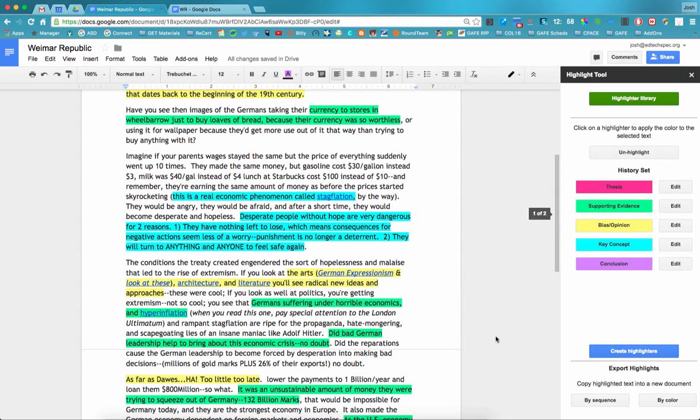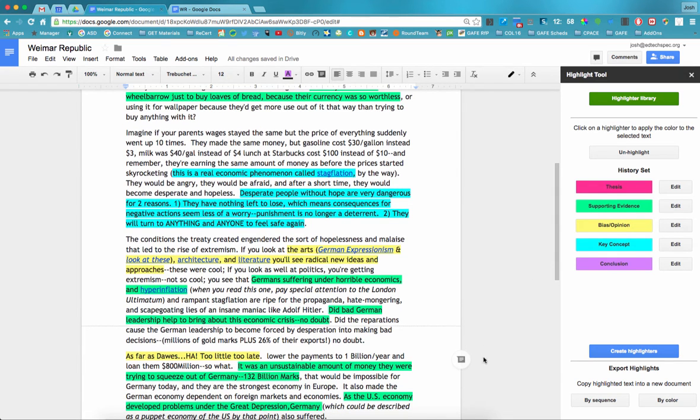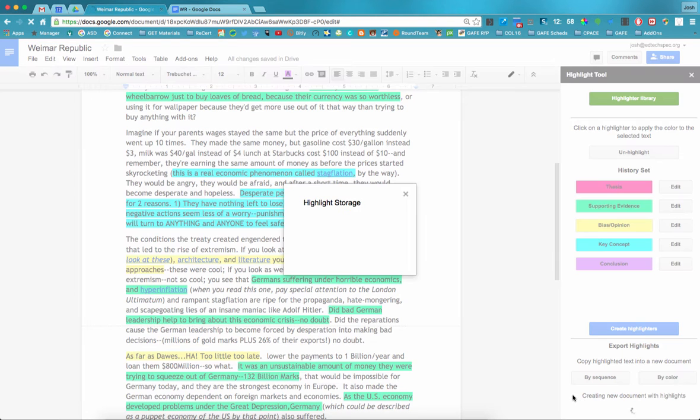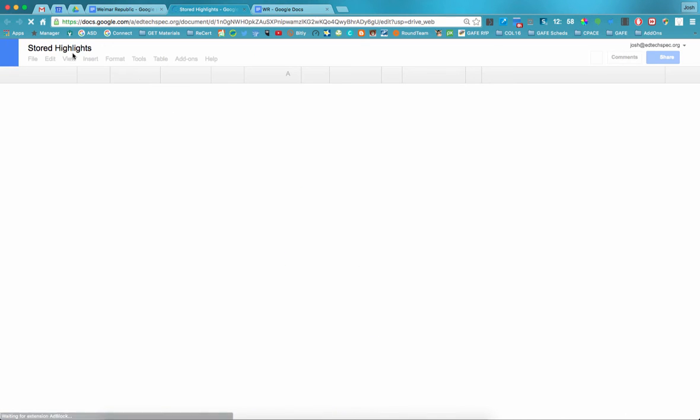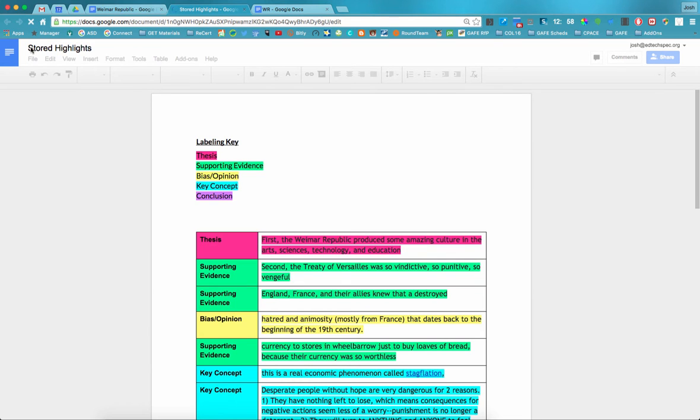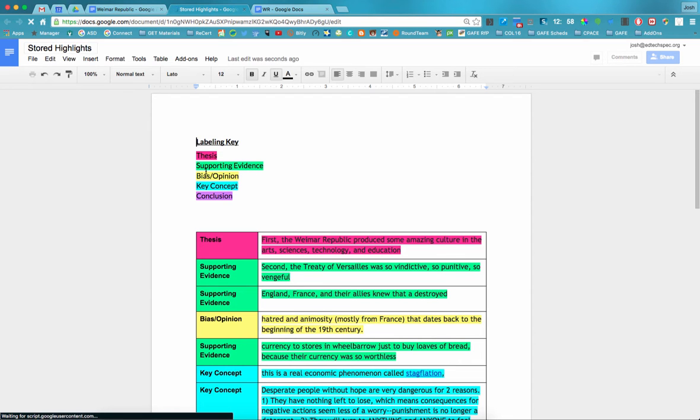But here's the next cool thing, is you can now export the highlights by sequence or by color. So let's take a look at by sequence. What this is doing is it's generating a whole new document for us, and it's giving us a link to the new document. You'll notice it's called stored highlights. They're all called stored highlights, so it might be a good practice to rename the document. But you see it's included the label key here for us.